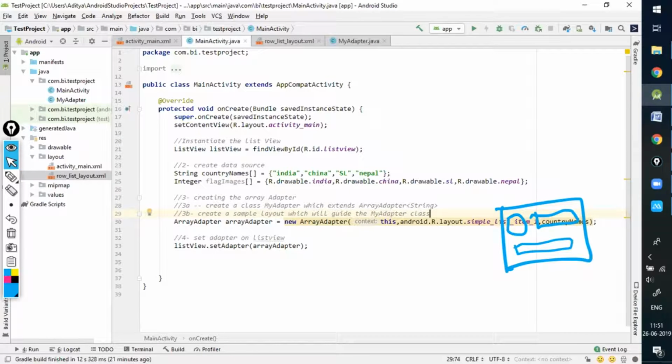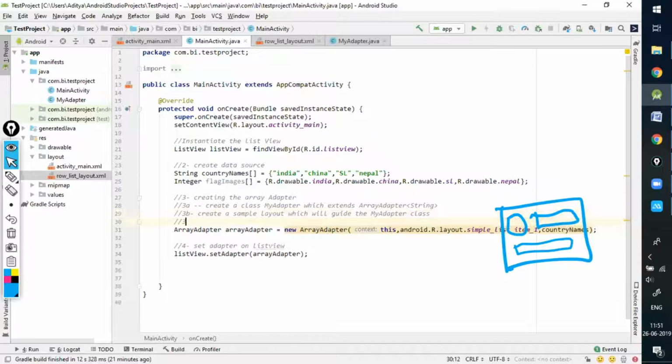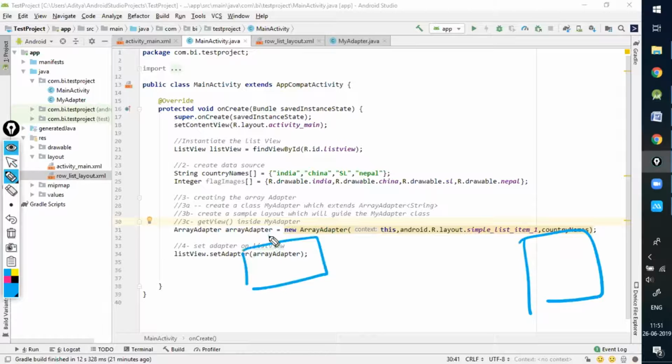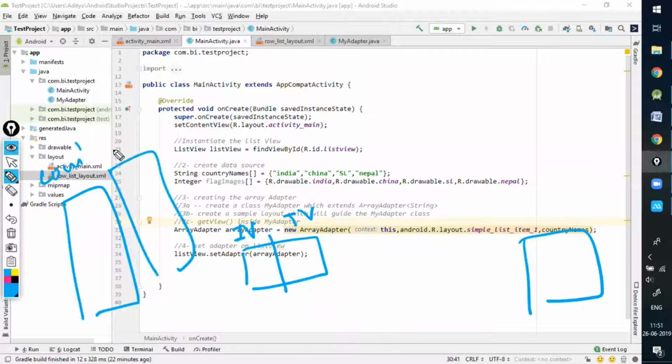So we have done these two steps. Now the third step. The third step says to write a function getView inside my adapter class. Now guys, the thing is, you have already created my list view, and it is ready. You have created a sample layout also, the layout which will be having an image view and a text view. You have created two arrays also. One array is country names and another is having images. You have created the adapter as well.